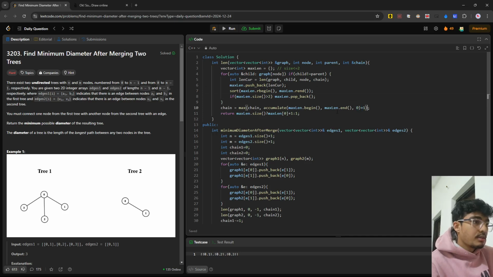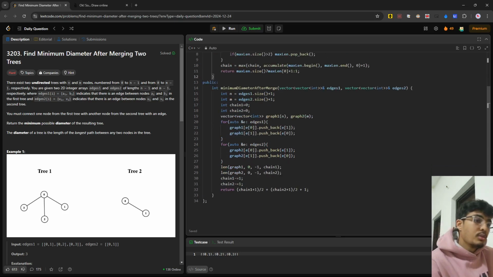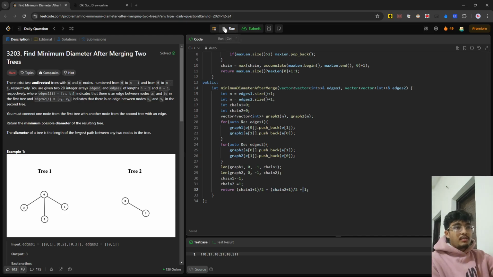Okay, looks correct. Return max length, if there is any child, it will just return the maximum length plus one, or else just the current node. Okay, looks correct to me. We will find length first and then for the second, and convert them into the diameters and do diameter upon 2 ceiling for both of them plus one. Let's run it.